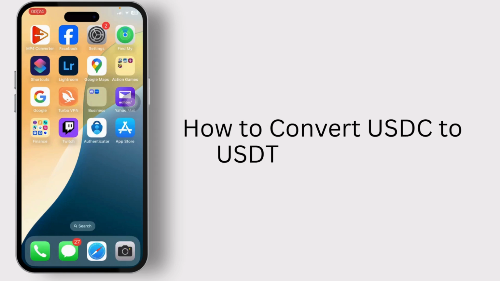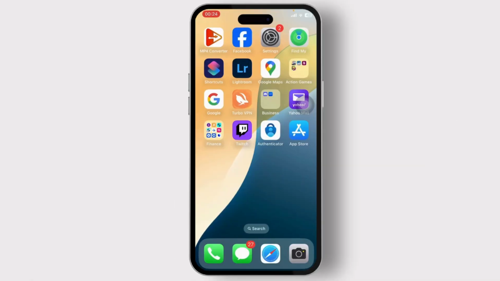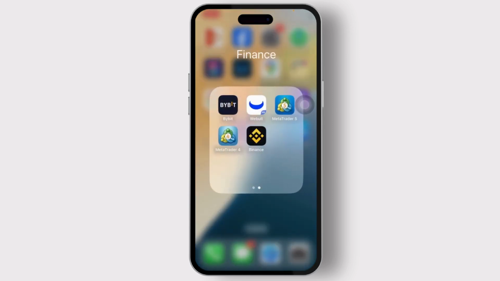How to convert USDC to USDT on Binance. Hello guys, this is Atticus and welcome back to AppHacks. In today's video, I'll teach you guys how you can convert USDC to USDT on Binance. So without any further ado, let's dive right into it.